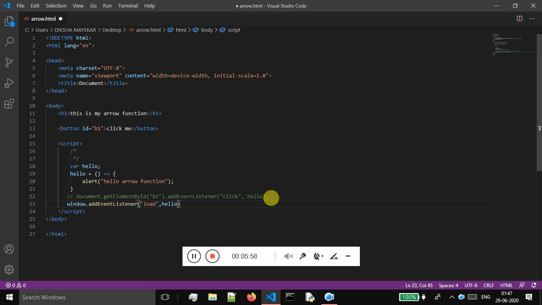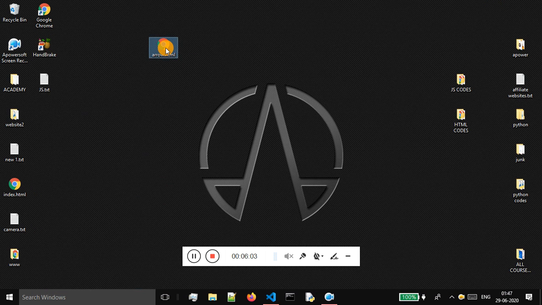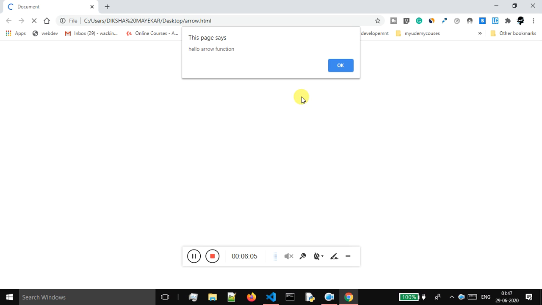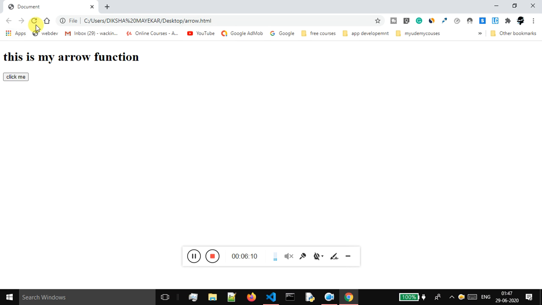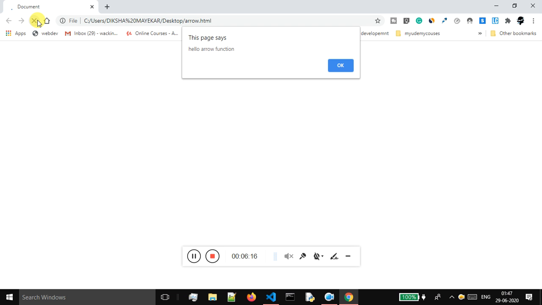Okay, so now if I'm just saving this, as soon as I execute this file, this function is also getting executed, which says hello arrow function. So as can be seen, now as soon as I refresh my page, these things get loaded.